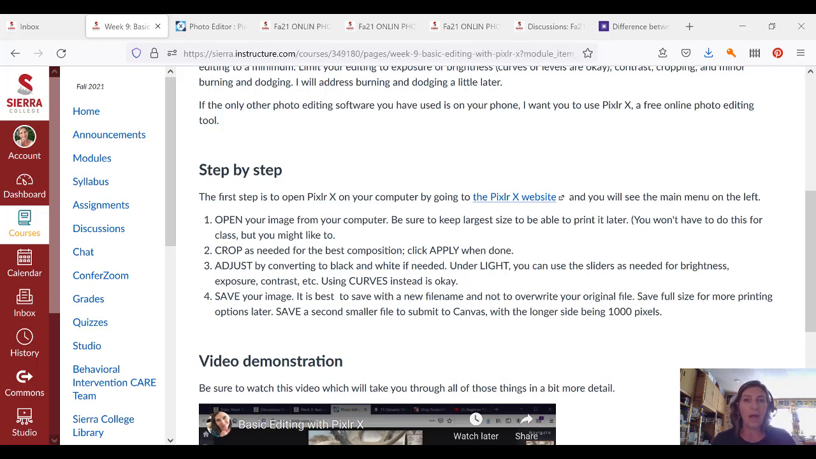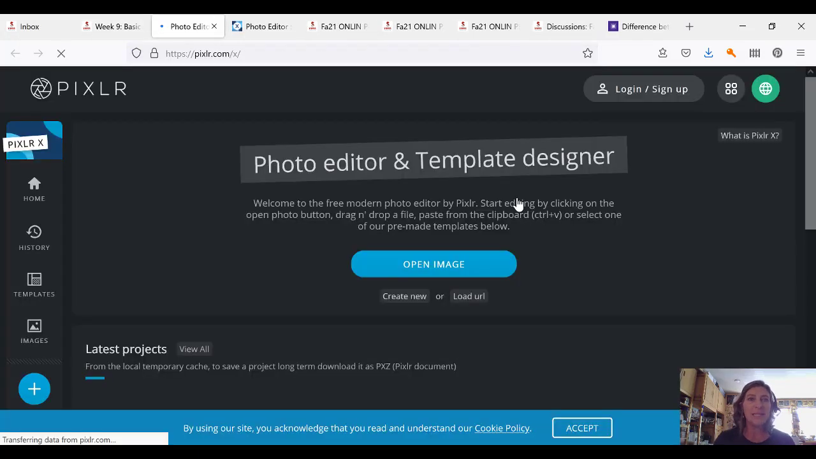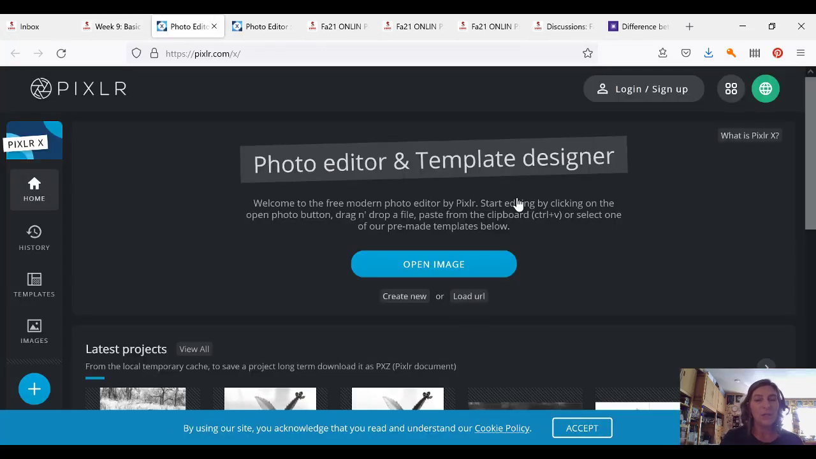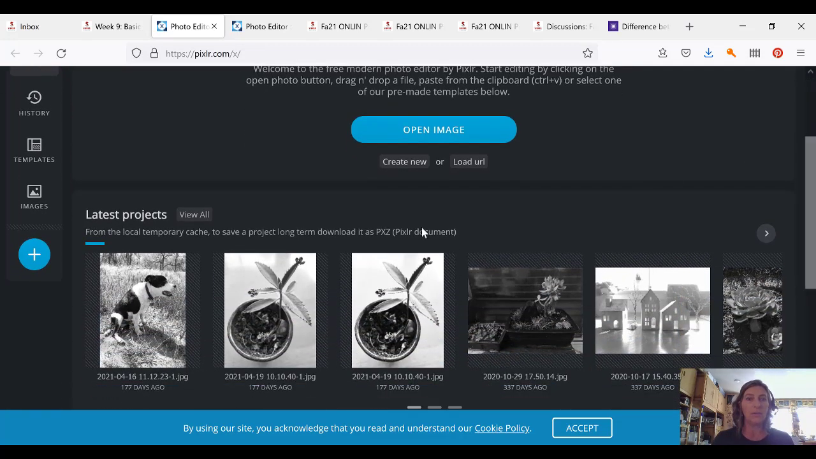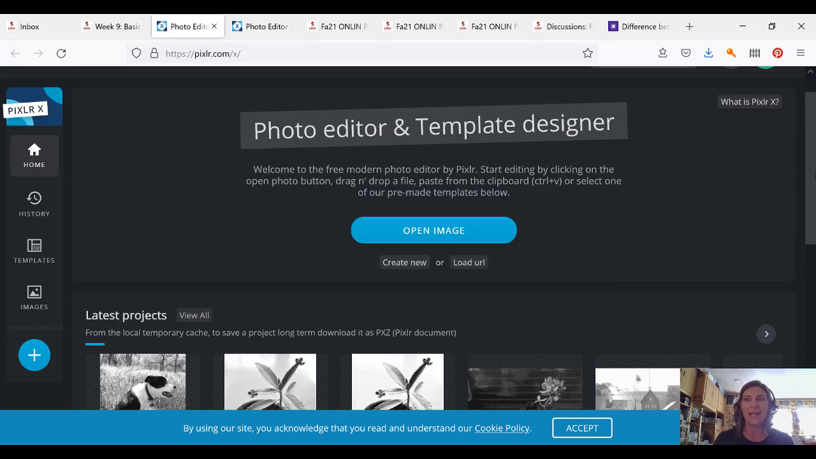And so you're going to start by clicking on the link in your Canvas page or simply typing in to your browser pixlr.com/x/. And I've already been in here, but you can ignore the whole login and sign up. You can see Pixlr recognizes that I have done things in the past here and keeps them for me even though I don't sign in.